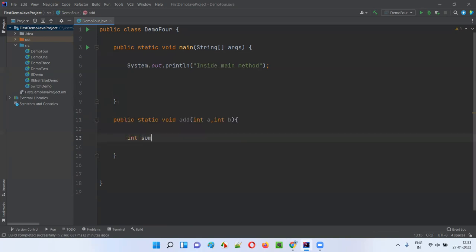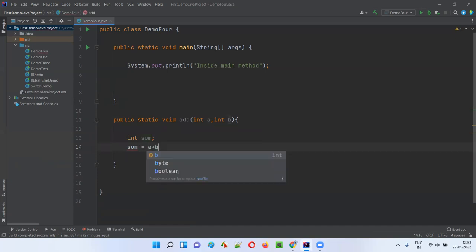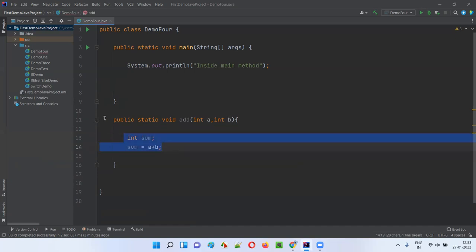Here I'll say int sum. Sum is equal to a plus b. You see, I'm writing the programming logic, right? This is nothing but the programming logic I am writing inside a method. The purpose of the methods in Java is to write the programming logic like this.